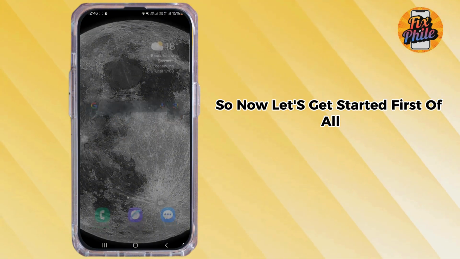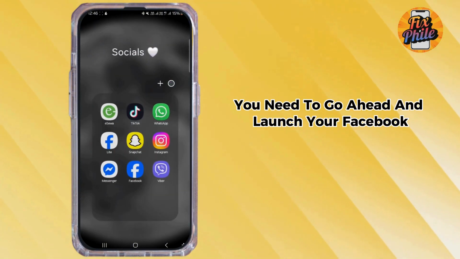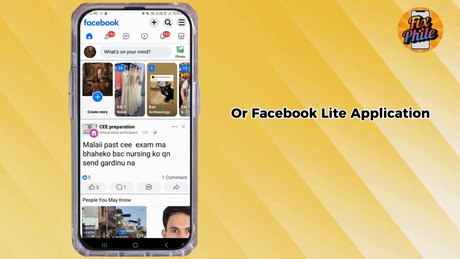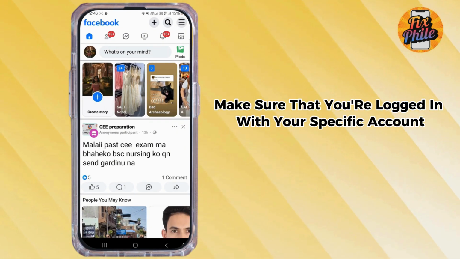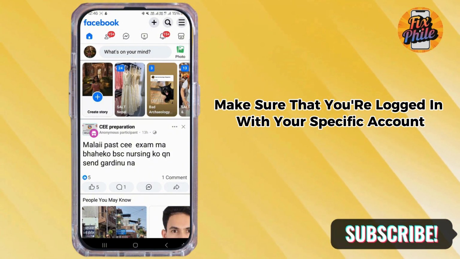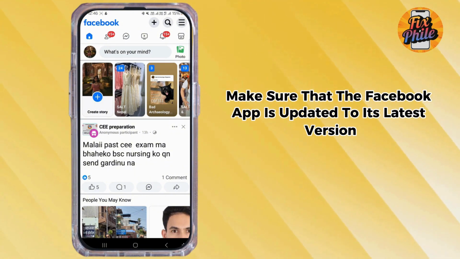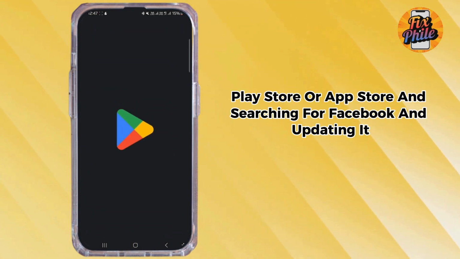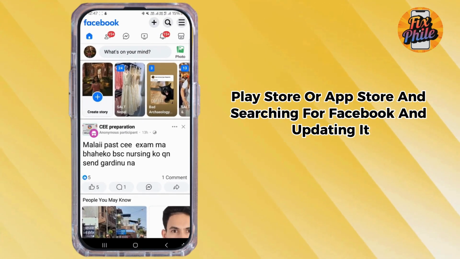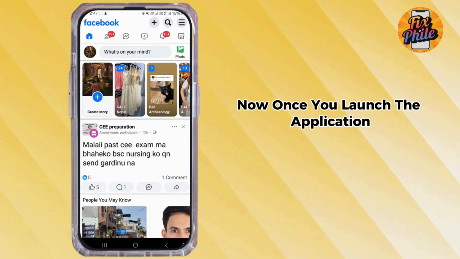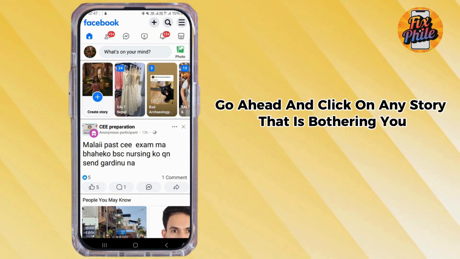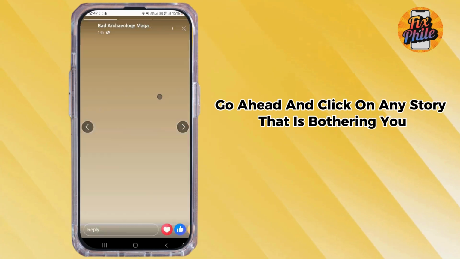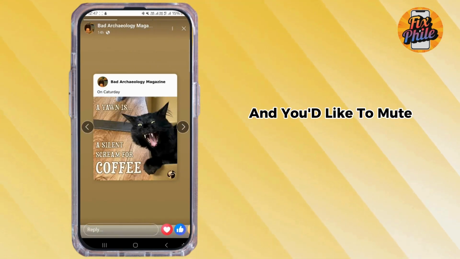So now let's get started. First of all, you need to go ahead and launch your Facebook or Facebook Lite application. Make sure that you're logged in with your specific account and also make sure that the Facebook app is updated to its latest version. You can do it by opening your Play Store or App Store and searching for Facebook and updating it. Now, once you launch the application, go ahead and click on any story that is bothering you and you'd like to mute.